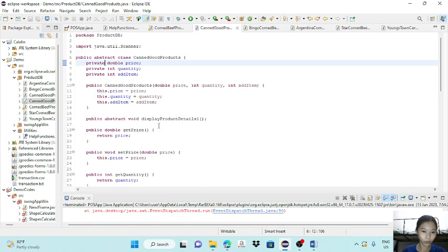Public CannedGoodProducts with double price, quantity, and addItem. This is the constructor of the CannedGoodProducts class. It takes the price, quantity, and add items as parameters and initializes the instance variables accordingly. Public abstract void displayProductDetails. This is the abstract method that does not have an implementation in this class. Subclasses of CannedGoodProducts will need to provide their own implementation of this method.